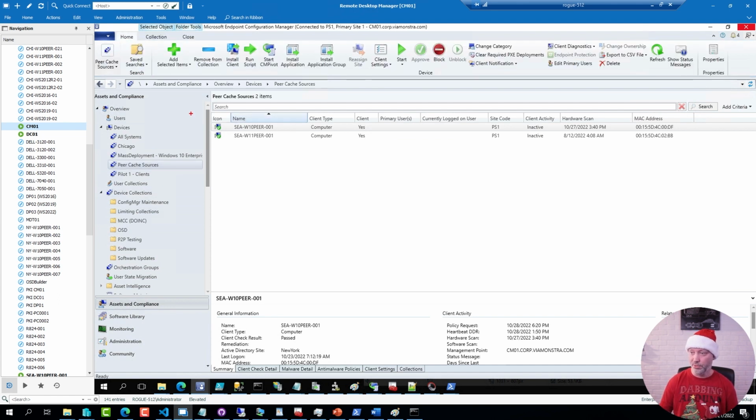The clients in this collection must be pretty much online at all times, because peer cache, starting with ConfigMgr 1806, will only return sources that are online as far as ConfigMgr is concerned. The way this works is that every time a peer cache source downloads something, it will report that up to ConfigMgr, so that ConfigMgr knows where content is. So when other clients, in this case in Seattle, ask for content, these two machines will be returned as distribution points, even though they are definitely not distribution points.